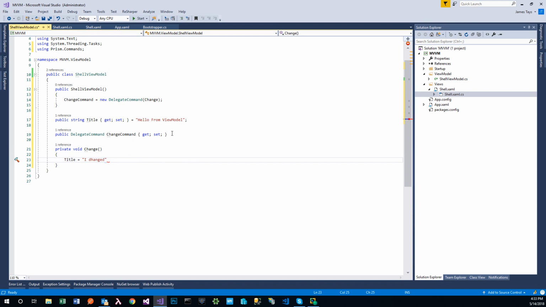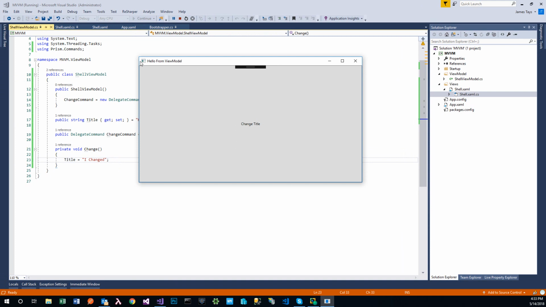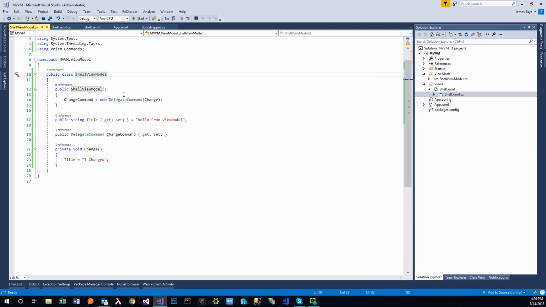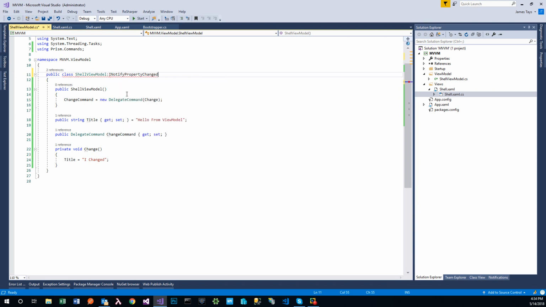Alright, so now what we're expecting when we click this, when we click the button, we would like our title to actually change to I changed. We clicked it. Well, nothing happened. Well, why is that? Well, the reason actually is we didn't implement INotifyPropertyChanged. Okay, and I'm going to use ReSharper here because it'll do all this work for me, but we'll talk about it.